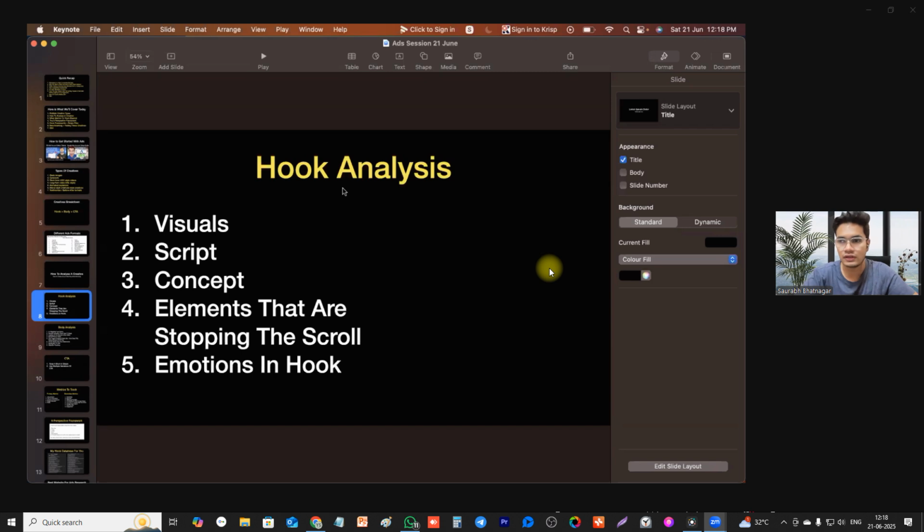So you will check all the visuals. What is the visual in the ad? What is the script of the ad? What is the person speaking? What is the idea of the ad? What is the angle of the ad? And then what is the element that is making the person stop after watching that ad? And then what is the emotion used? Clear?